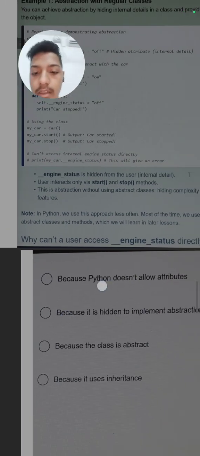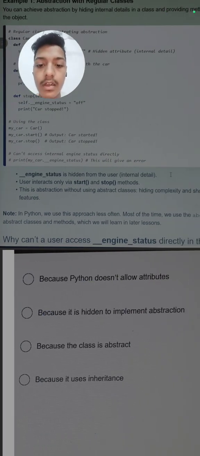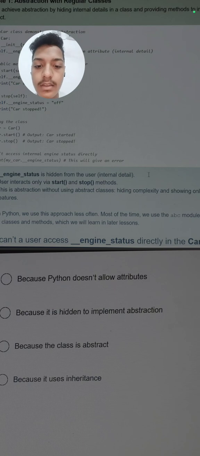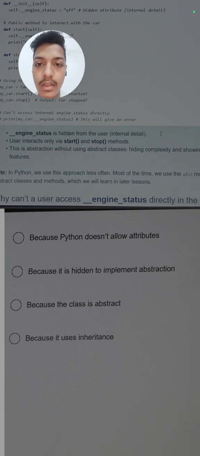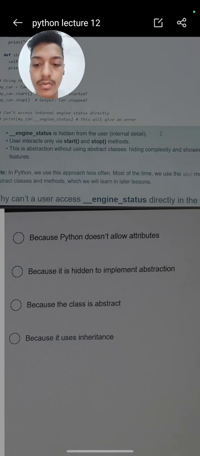Here a question is given: why can't a user access this engine directly in the car class? These are the four options. You should tell me which option is correct. First we will read the first option: because Python does not allow attribute. No. Because it is hidden to implement abstraction. Yes, this option is correct.